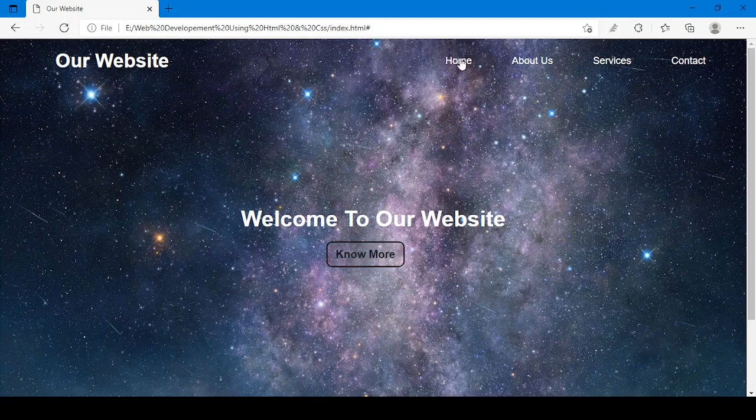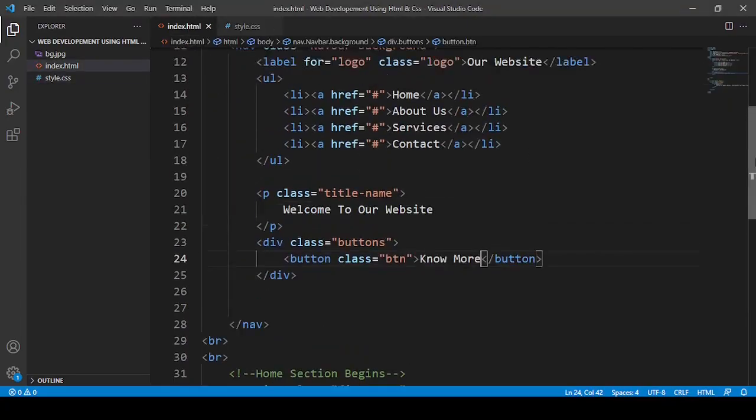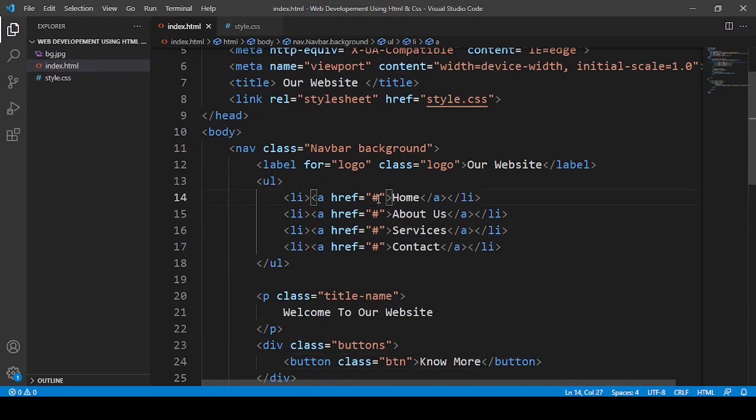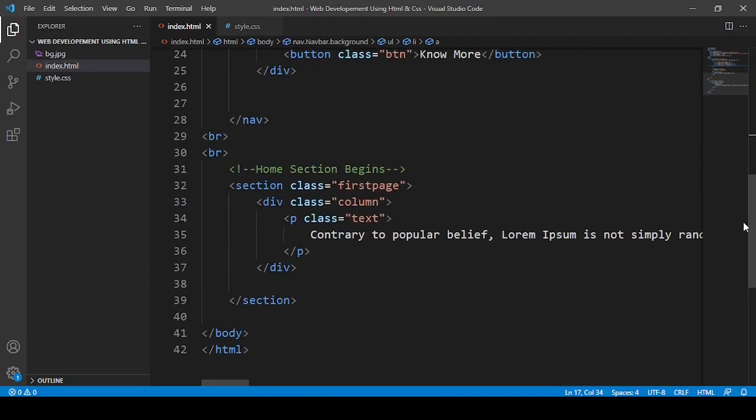And now I think I should work with this nav menu. So what I can do is in the index.html, instead of this hashtag, I will write home, their name only. Then about, then services, and contact. Save it. That I will use in the ID later on. I will show you, don't worry.